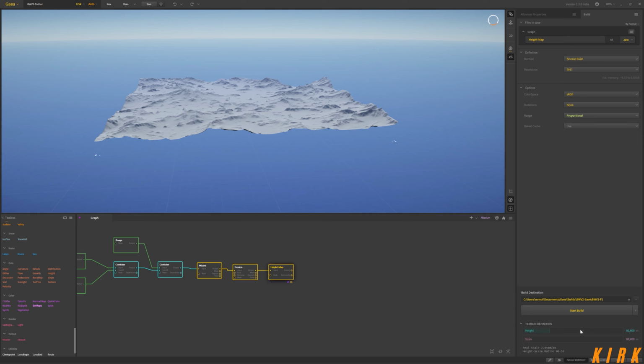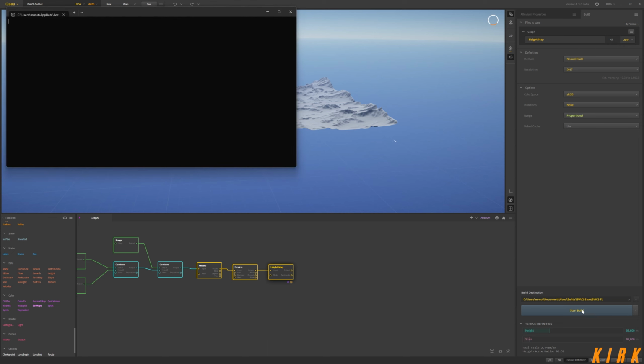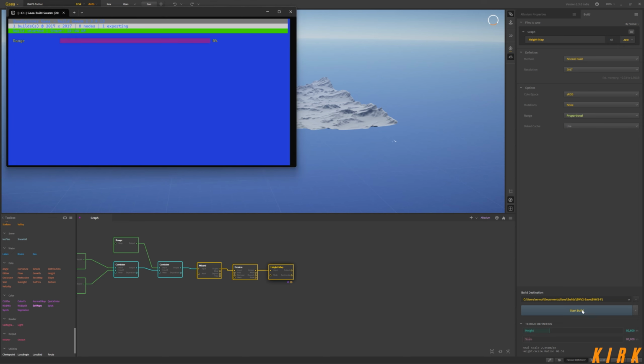So I'm just going to click start build and just let this build. You'll see this box appears and it'll start building all the primitive nodes that we have assigned in our graph editor. Like I say, it's going to build now, so I'll come back once it is finished.